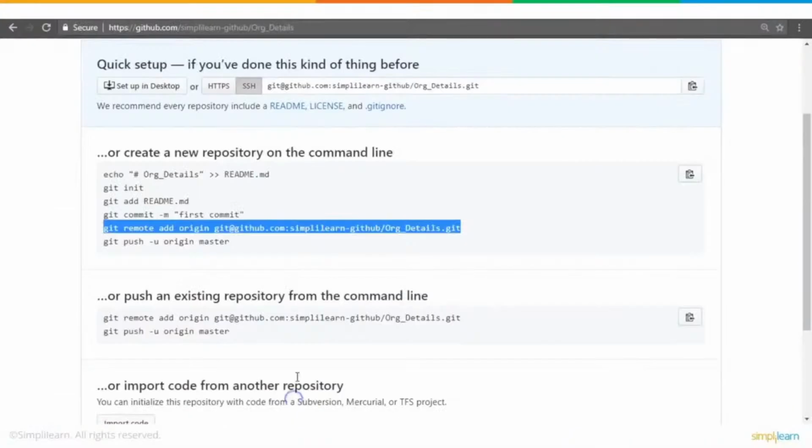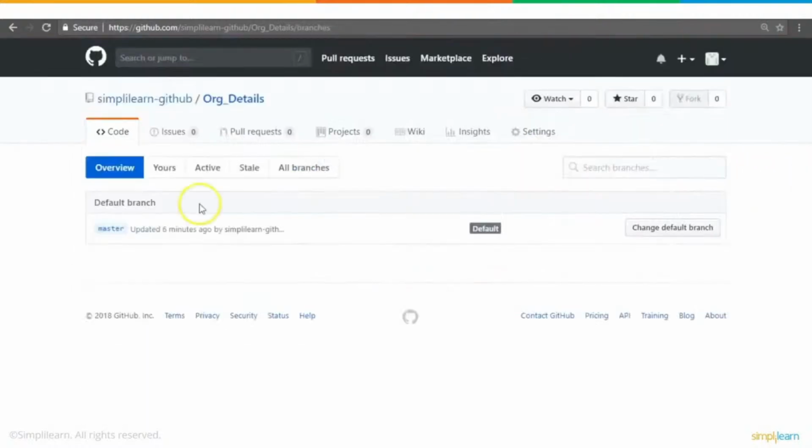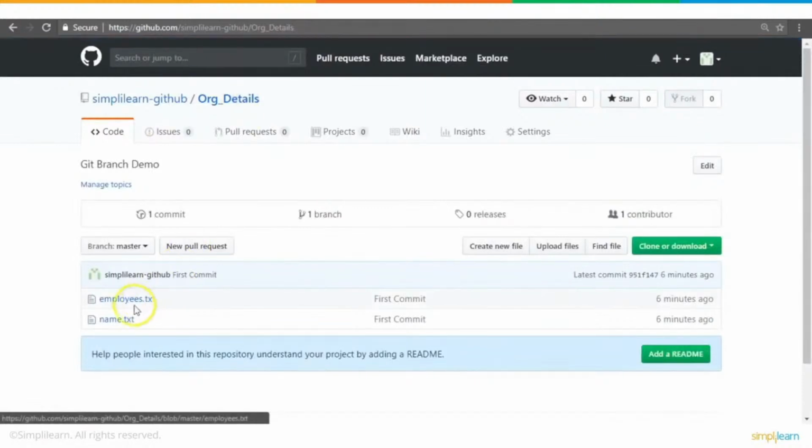So if I go back to my server and I do a refresh, if you see, it says only one branch, and it says what is the name of the branch, master. If you see the contents, there is employees.txt and name.txt.